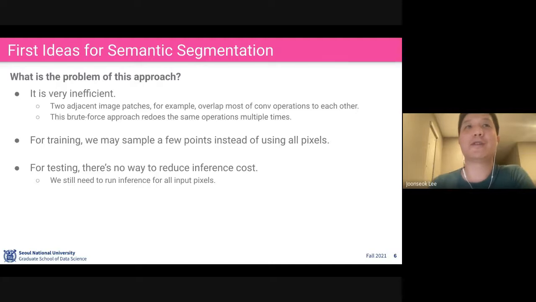In the last lecture, in the detection, we mentioned that feeding like 2,000 image patches for inference is super slow.